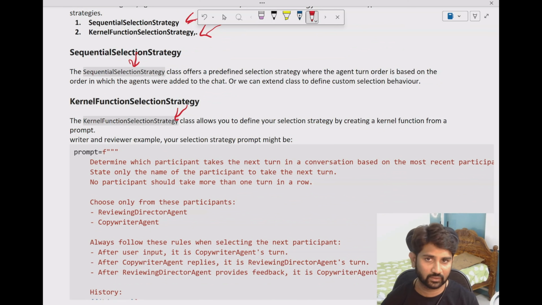So what is the sequential selection strategy? As the name says, it will make sure to execute the agents in sequence order, in some predefined order. And that is the default behavior also.